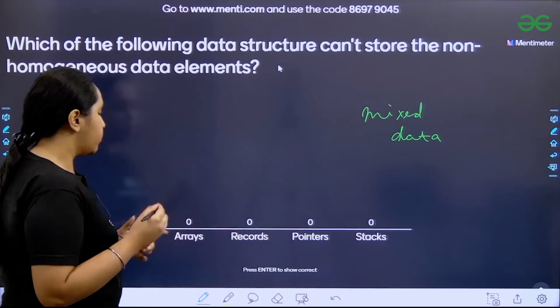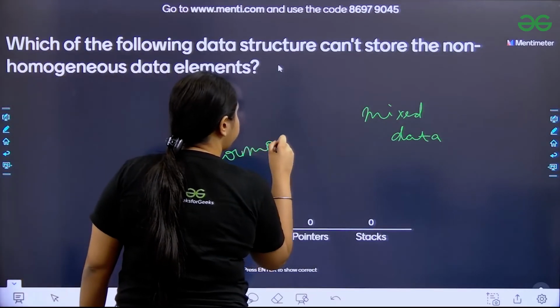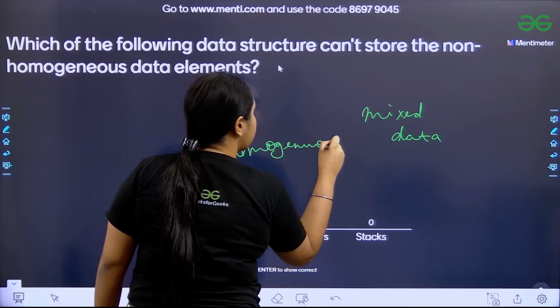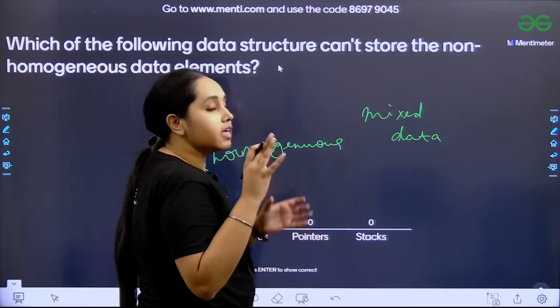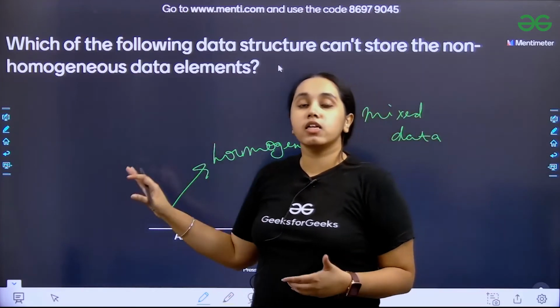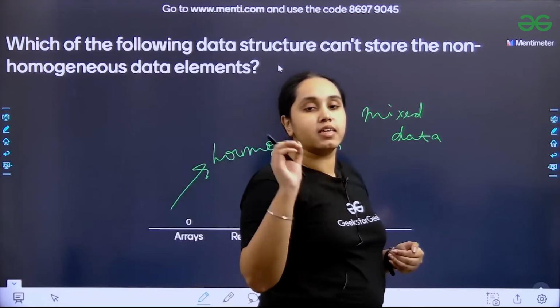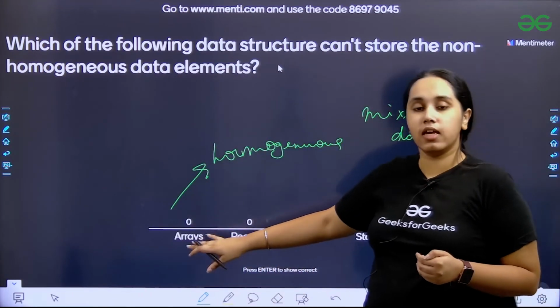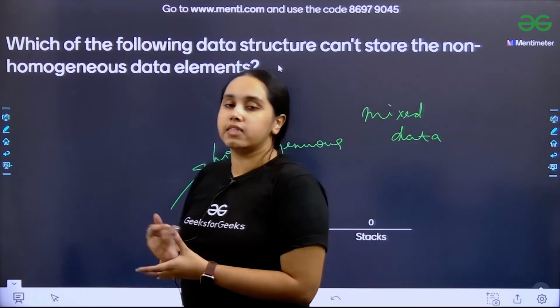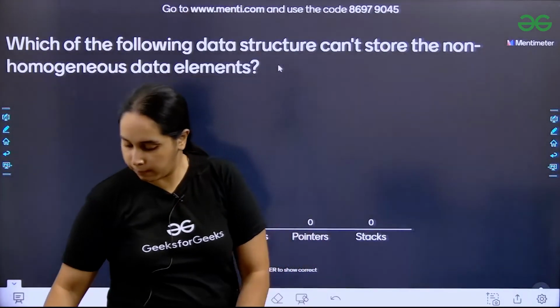Now among the options, array is the one that stores only homogeneous data. By homogeneous data, I mean it stores uniform data. If you are making an array of integers, then it can only store integer values. So that is why the correct answer for this question is array. I hope you guys are clear with it. So let's move forward.